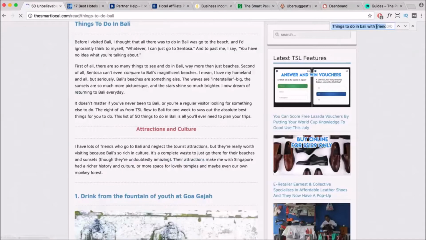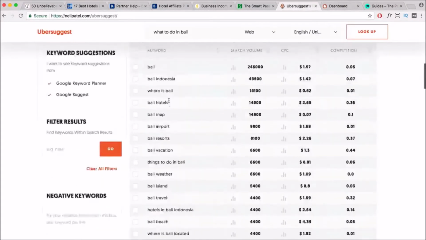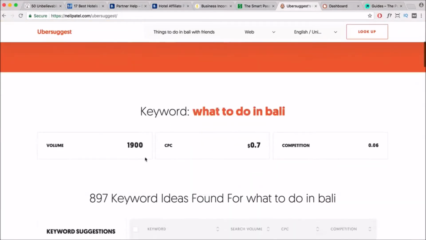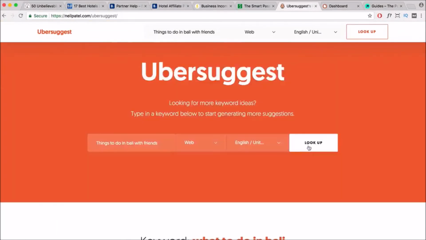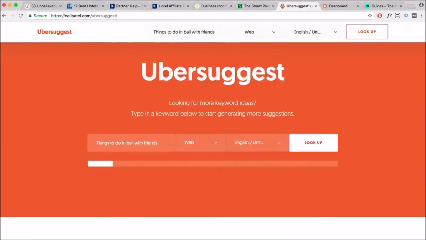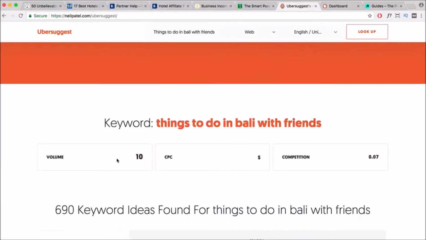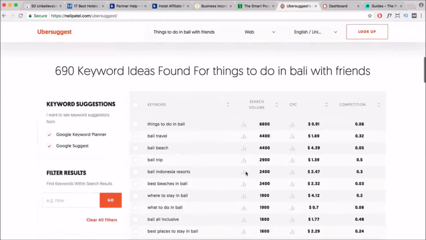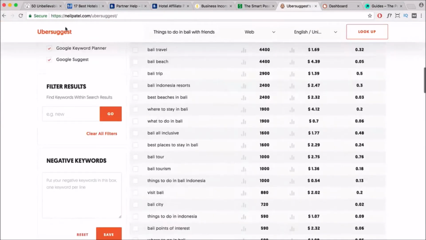but I don't think that many people will actually search for something like that. So you can do a check here. What you probably want is a decent search volume for blog keywords, at least 1,000 searches per month, I'd say. Things to do in Bali with friends: only 10 searches for the United States, so worldwide it's probably maybe 100 searches. Not many people are searching for it. It's quite a low competition keyword, so that's going to be quicker for you to rank on Google.